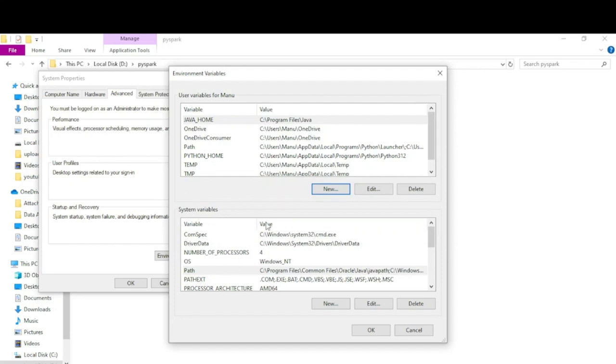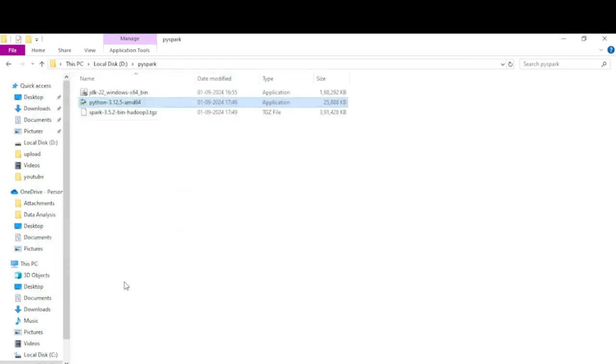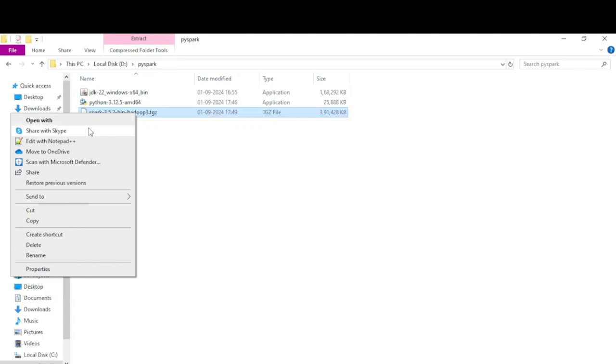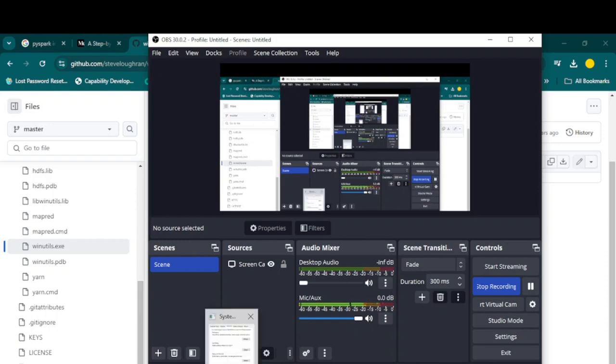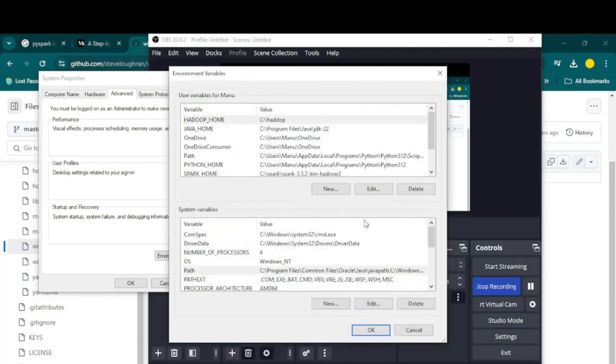Now after installing both of these, we have to set up the PySpark folder. So first let's give OK, and it has been done. Let's extract this file, we have to extract this one. After installing all those things, we have to do the setup of the environment variable.